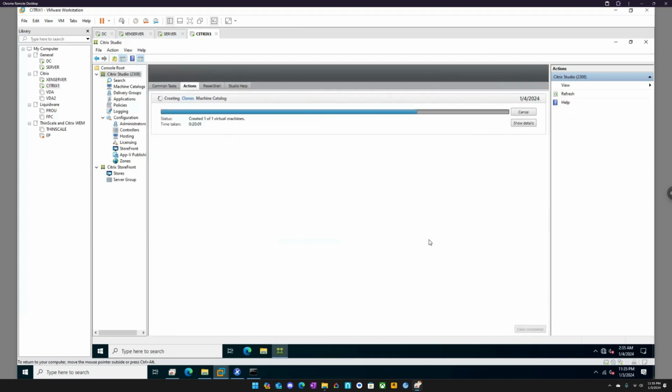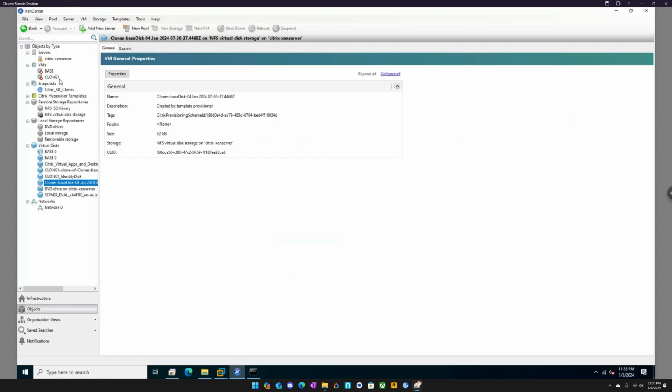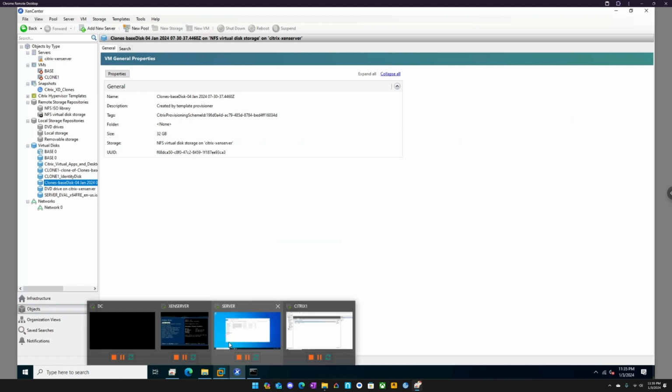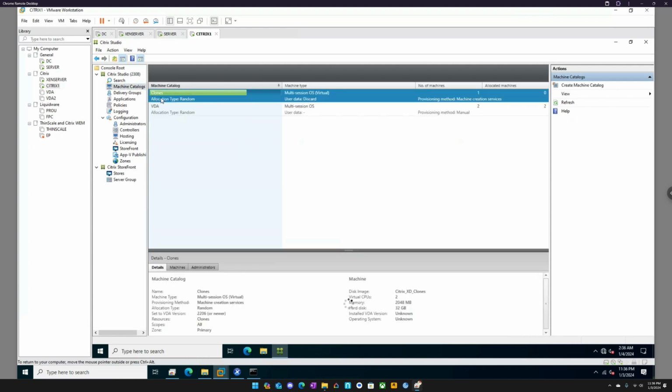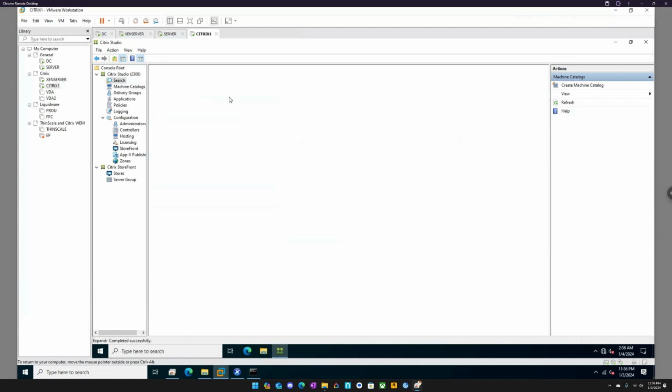Oh man. Created 1 of 1. Clone 1. Man, we're going on almost 2 hours. I'll put a disclaimer. Tired. Alright, so we got the one machine. It's still going. Yep. Let's go into it.